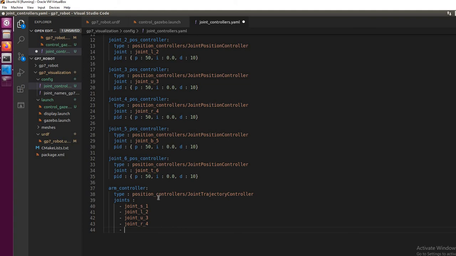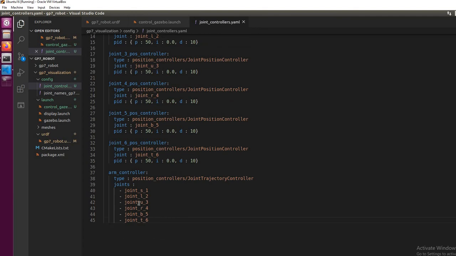I know we made a mistake initially because I should have named them so that 5 should come first and then B or R should come later and 4 before. That's a mistake I made while exporting the URDF. So now I have these joints. There are different other parameters that you can see if you Google joint controllers, such as gains, but I'm just going to keep it simple here.